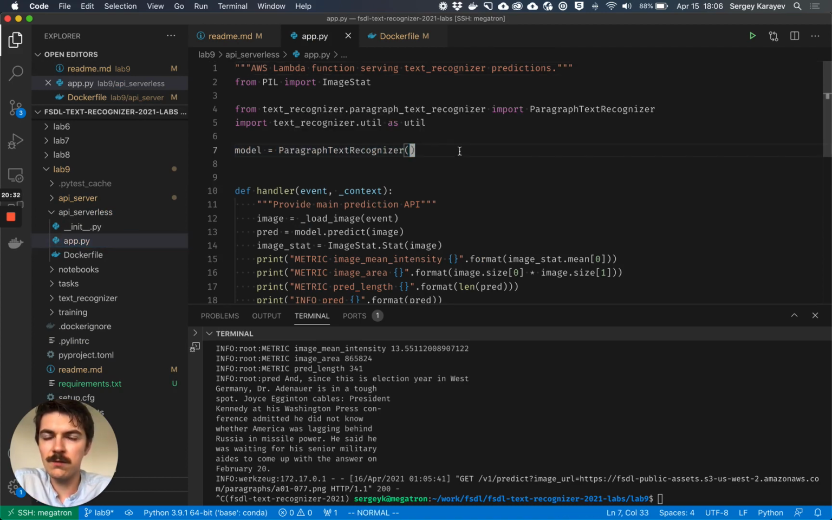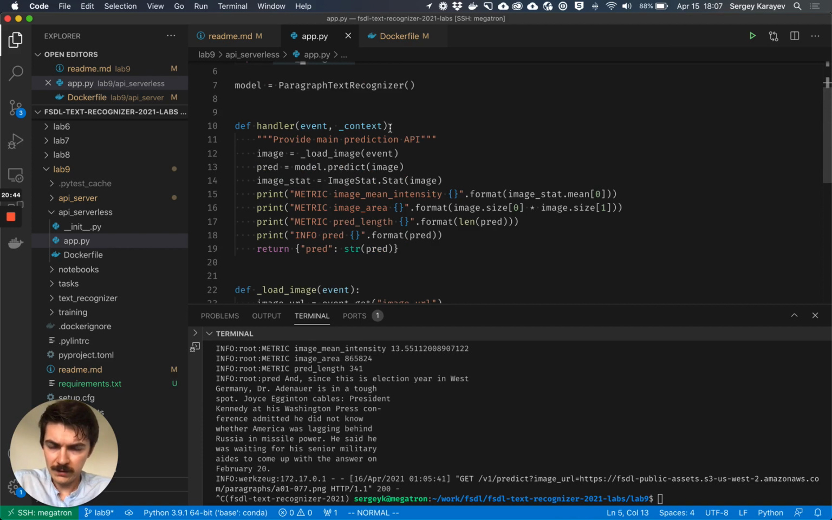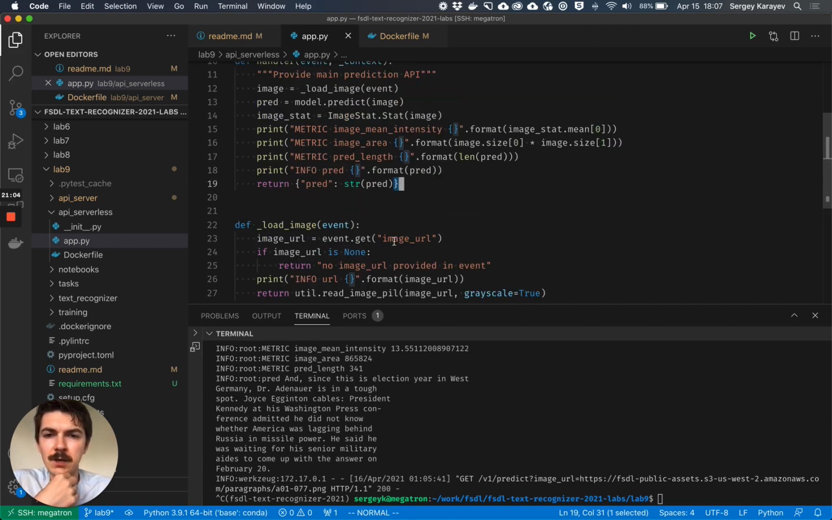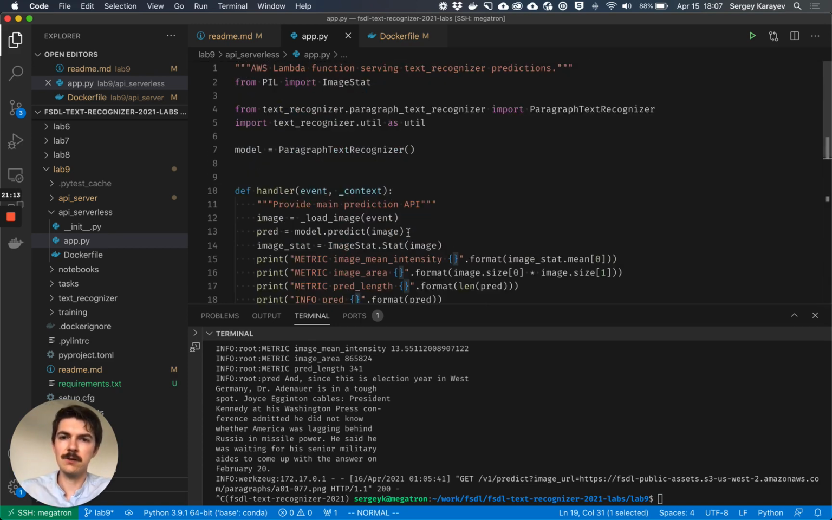We basically load the model at the module level of the code, so that this is always going to run when we run this file. And then we have a handler method which expects an event and a context, and this is AWS Lambda specific. It's going to load the image, make the prediction, do the same kind of statistics that we did, and then return the prediction. And loading the image, basically we assume there's an image URL in the event, and that's all we need. We can read the image given that. So it's very little code.